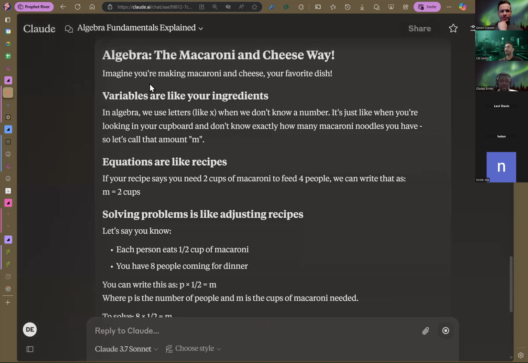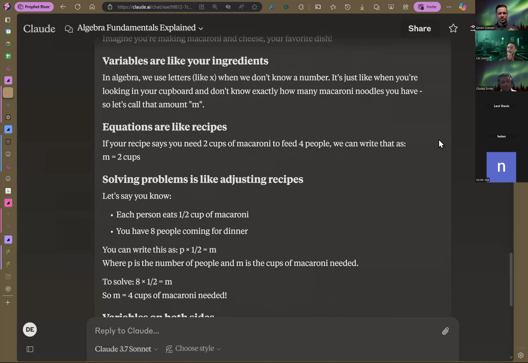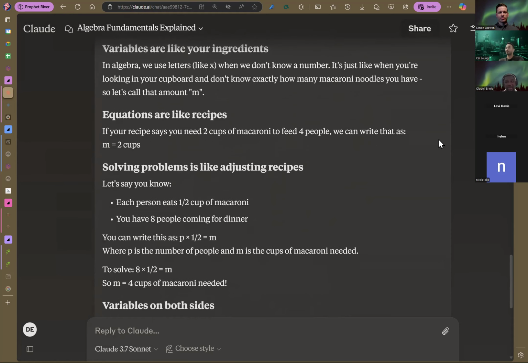So imagine you're making macaroni and cheese, your favorite dish. In algebra, we use letters like X, where variables are like your ingredients. In algebra, we use letters like X when we don't know a number. And it's just like when you're looking in the cupboard and you don't know exactly how many macaroni noodles you have. So we call the amount M. And then equations are like recipes. Actually, that's a really good way to put it. If your recipe says you need 2 cups of macaroni to feed 4 people, you can write it as M equals 2 cups. So as you can see, it's very versatile and adaptable.